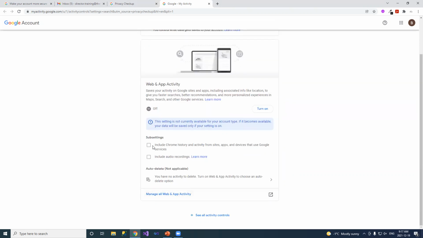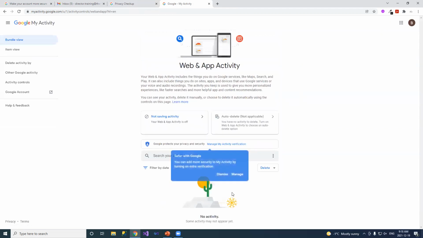And if you turn it on, then you can also include the Chrome history and other things. You can also do some auto delete. And it's up to you how much you want to look into this. So for the sake of this demo, I'm going to keep things simple, but you go ahead and go through these screens on your own time and see what is applicable to you. But you know how simple it is. You're just clicking, reading the information, and taking the right step.